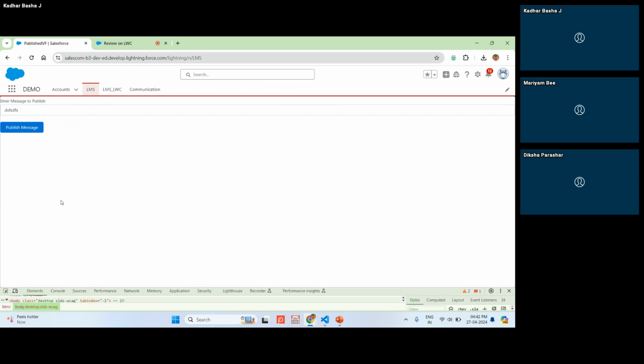We can just create one message channel. For that message channel, we need to declare the master label. Master label is like an API name, you can consider this one. Whatever name you put in the label, that label gets underscore c added as a suffix, like an API name. So here I'm collecting the input and passing that value to the LWC component.